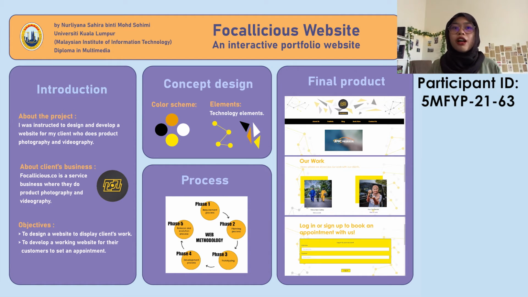The process of my website is broken down into 5 phases. So the first phase is the requirement process. This is where I look for a client to work with who is willing to accept my assistance. Next is the planning process. This is where I sit down and talk with my client, talk about the design, what they want, what they need, what they prefer to have in their business website. So we talked a lot.